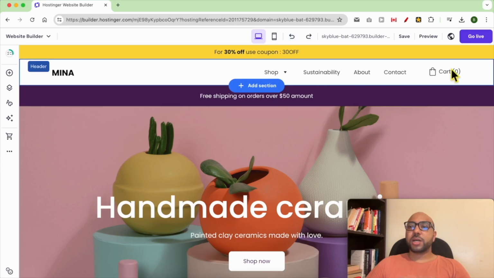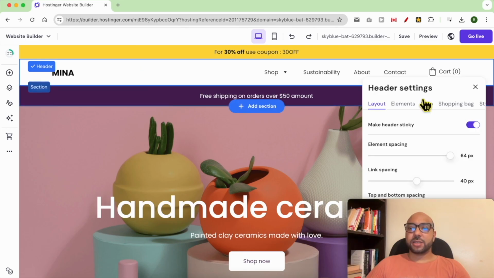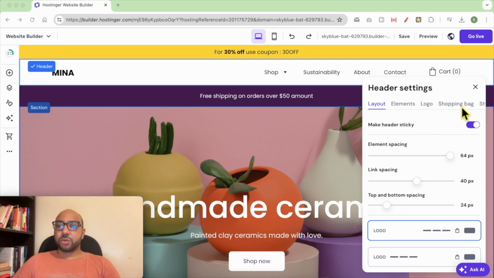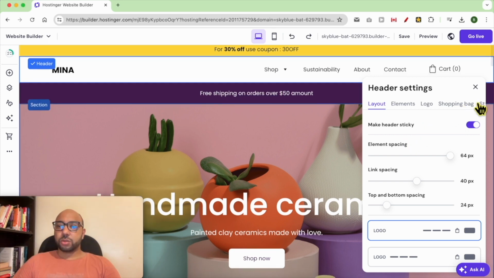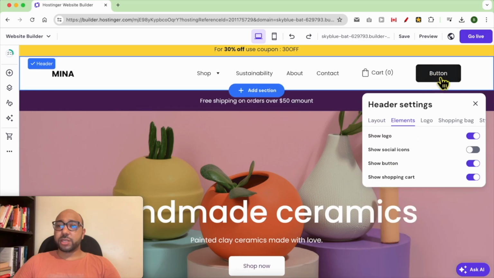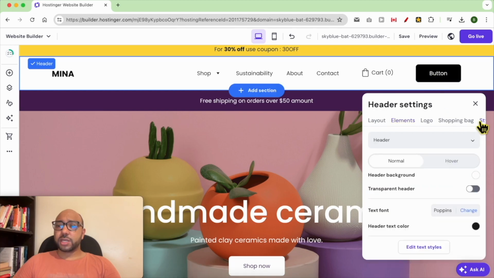Now let's see how to add a big button or an easy to distinguish button in this header section. Just click on the header section and click on edit header. As you can see, you can go to the elements, click on next to show button, you can enable it, and as you can see I have a new big button.